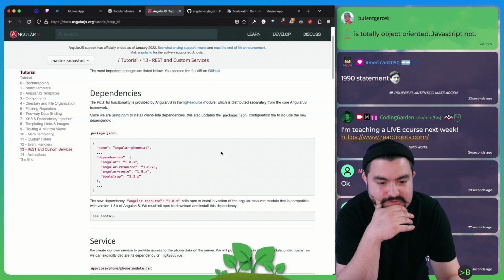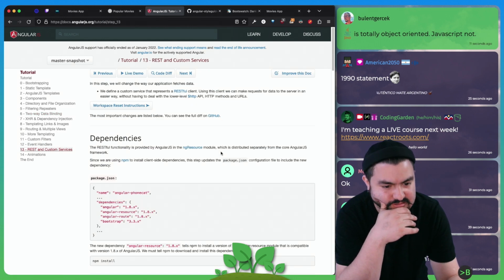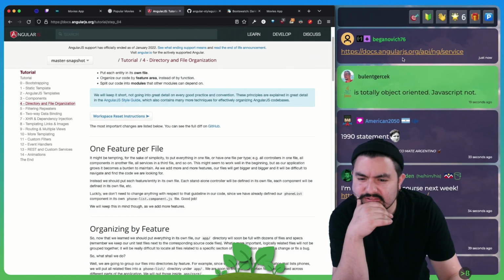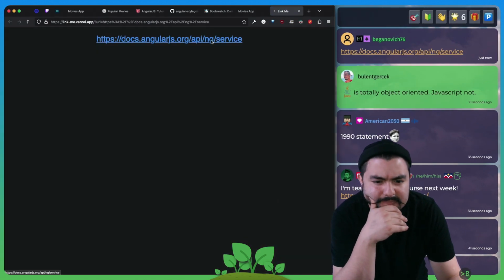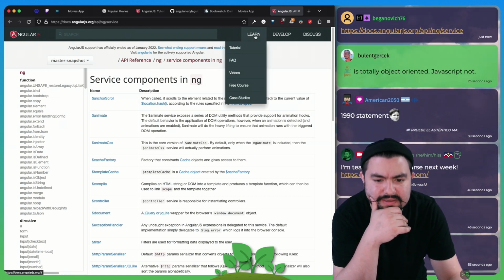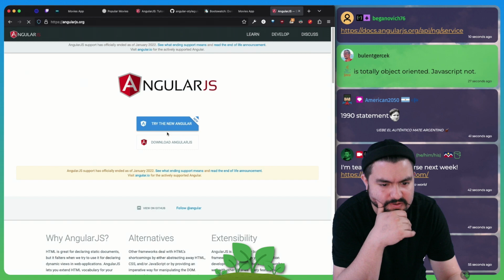REST and custom services? Directory and file organization? Thank you. Where did you find that? I couldn't find a link to the API anywhere. Was it on the homepage?